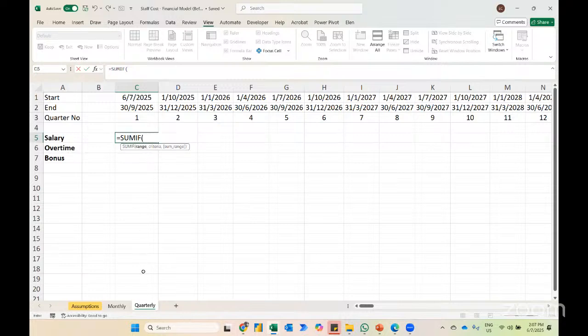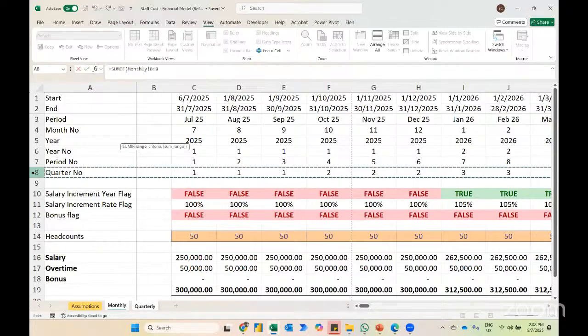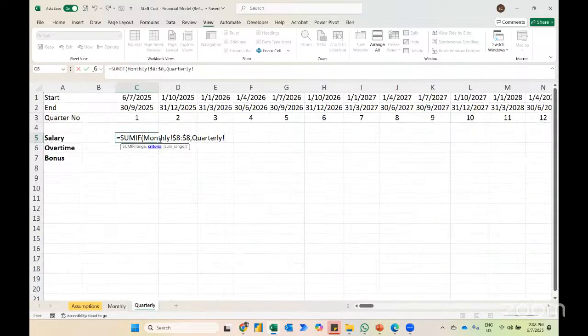Where is our range? We go to monthly. Over here we have quarter number, which is quarter number 1, quarter number 2. So this is our range. You need to press F4 to lock this. Then comma. Then you go to quarterly. So the criteria is over here. This one, you need to lock the row, so F4, F4, because all the quarter numbers are in one row. And then I press comma.